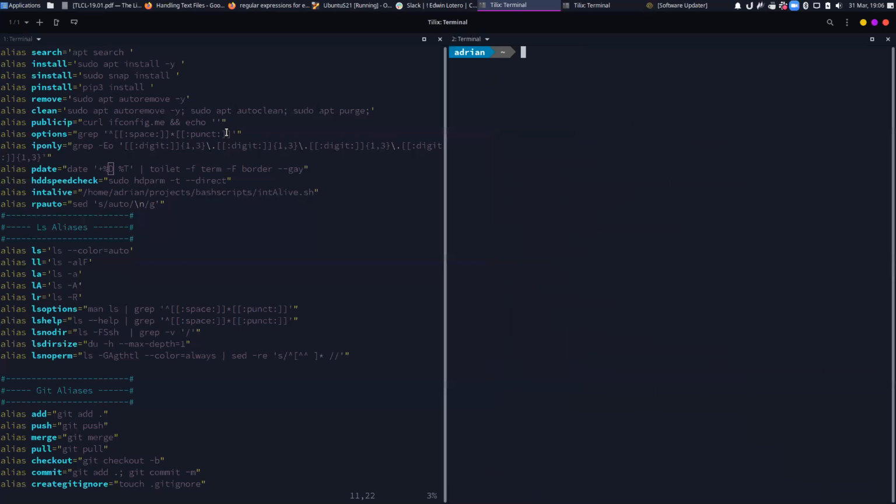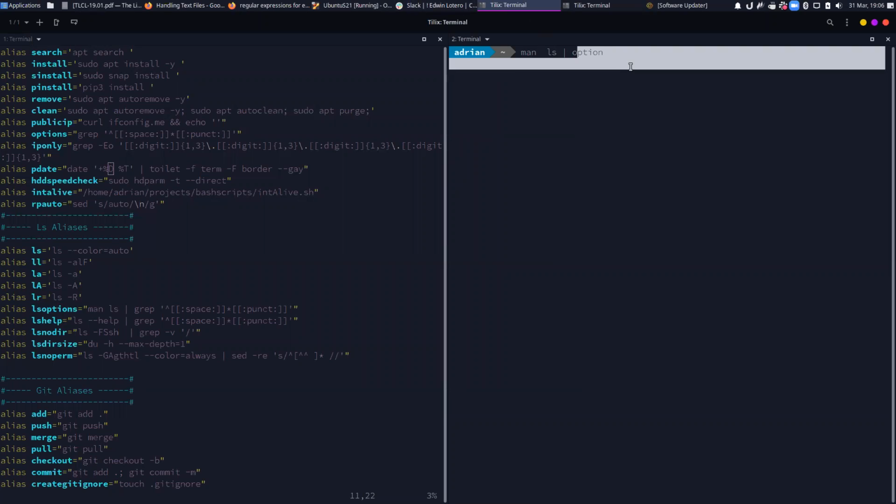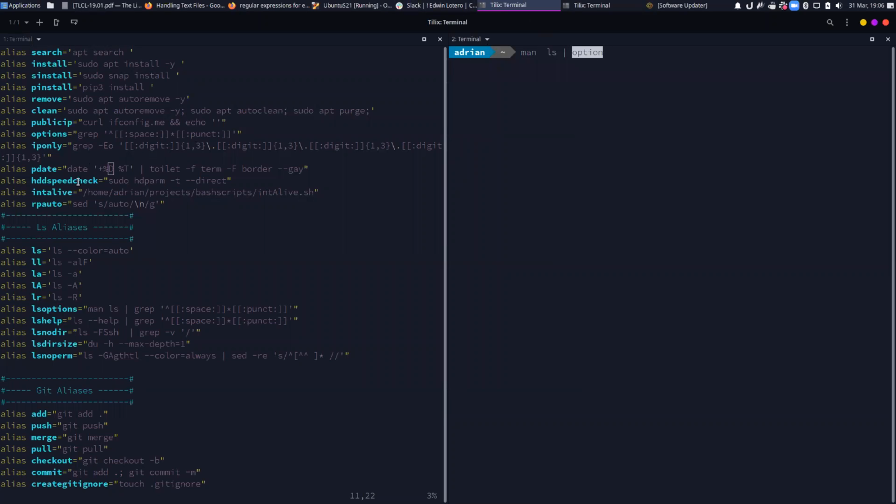Again, man ls option, and when I pipe option, this alias is gonna call this. I no longer need to remember all the crazy mumbo jumbo. Do I? No, the shell remembers it for me.